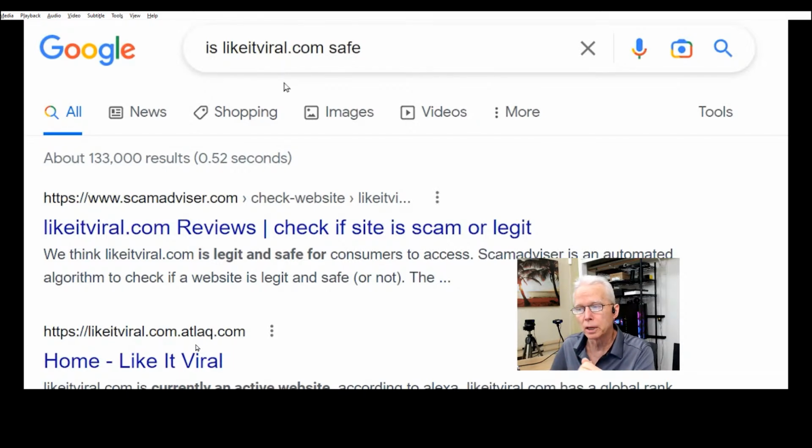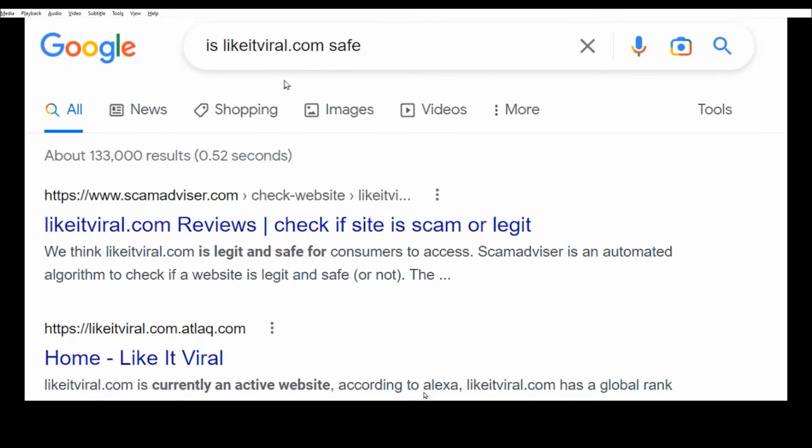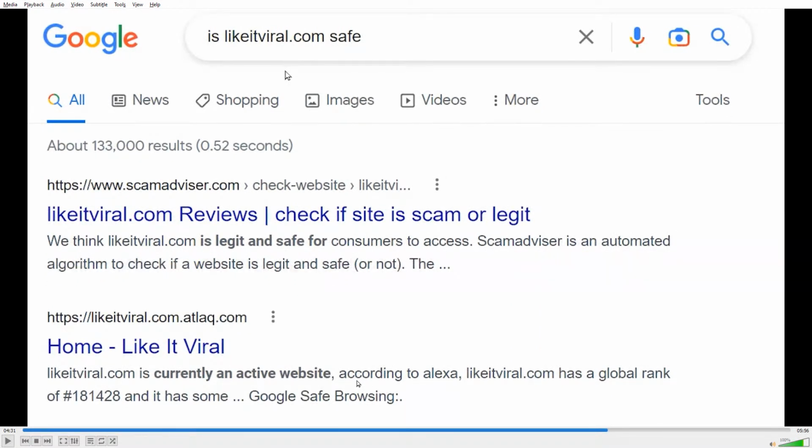The answer is no. You've got to look at the last dot and then the top level domain name, in this case .com. The website here is atlaq.com, and what's being displayed comes to us from this page on their system. They're saying likeitviral.com is currently an active website according to that name.